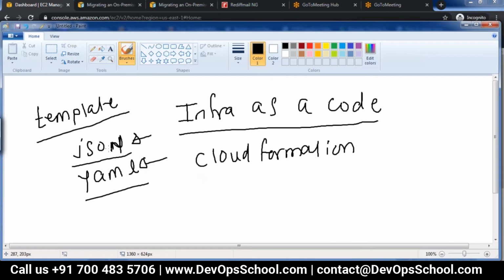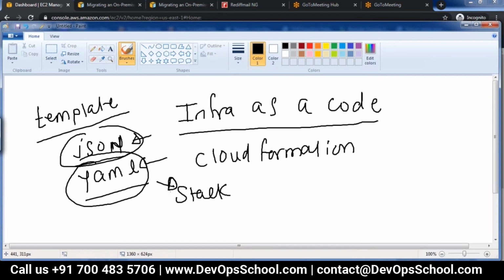So you need to create a template using JSON or YAML. And from this template, you create something called a stack. So it's an infrastructure stack, and whatever resources are mentioned in this JSON or YAML template will be created for you.